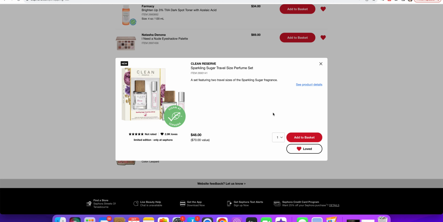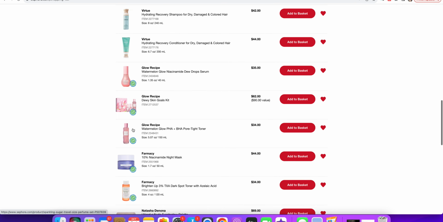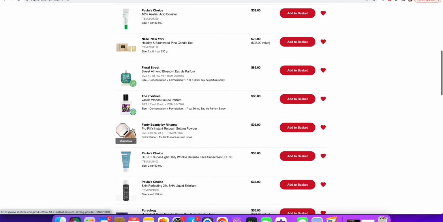I have reviewed this. I will link the in-depth review in the description box down below. If you like a very sweet, candy, feminine, super fun scent, try Sparkling Sugar. It's so good. I also love the longevity of these fragrances. They're fabulous. Sorry, I don't want to make you guys sick.